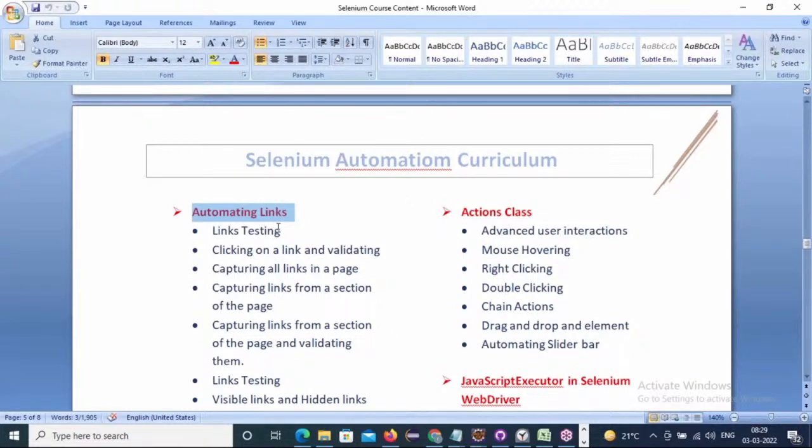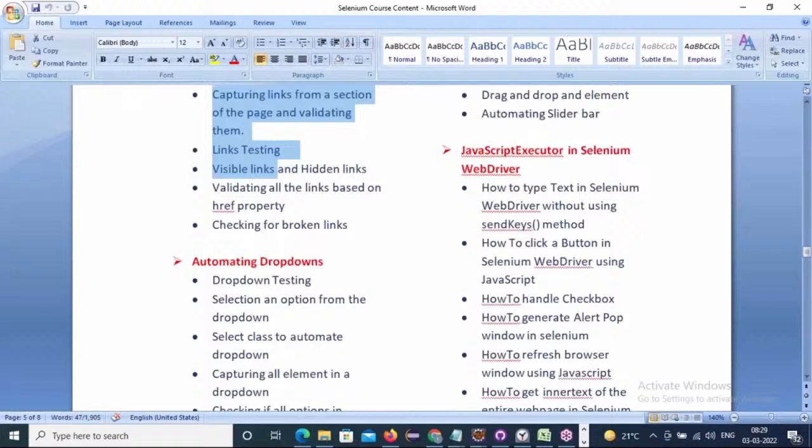A whole set of links in a page, how do we interact? A group of links in a specific section, how do we interact? Dynamic links, how do we interact? Broken links, how do we interact? Especially on automating links, one fine day we're talking about automating links.